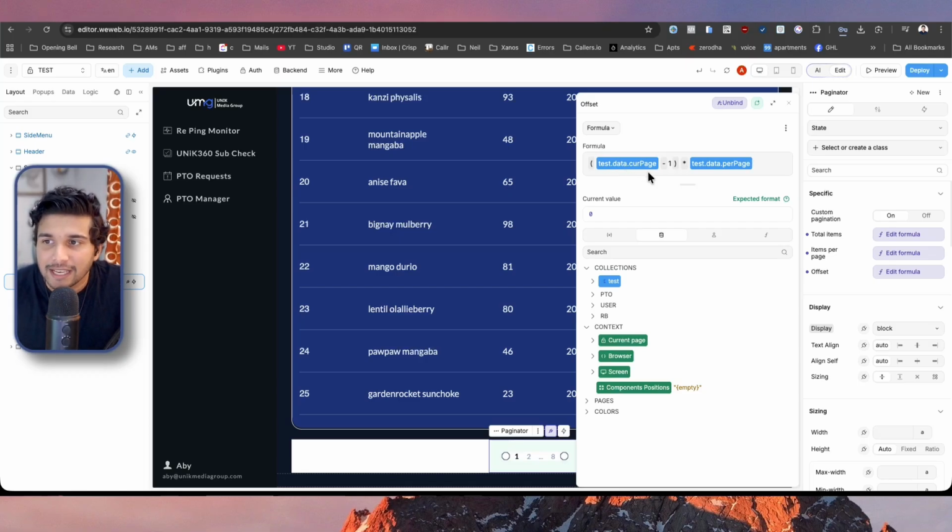So in this case, current page from Xano, we identify that as page number 1. And then we subtract 1 from it. Then we multiply the total number of items. That way, this element will understand what is the position in the entire data set.